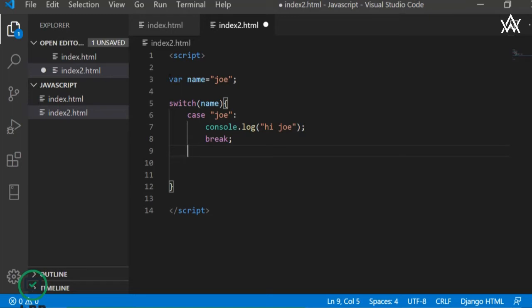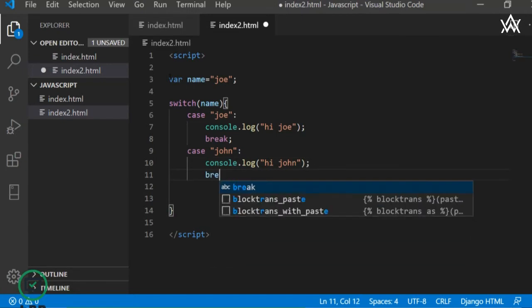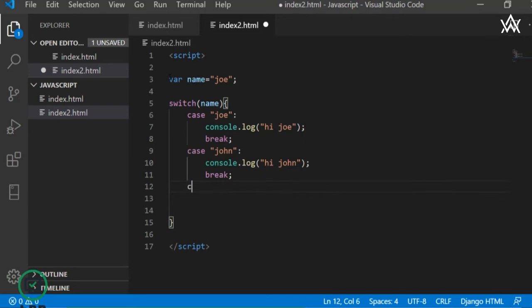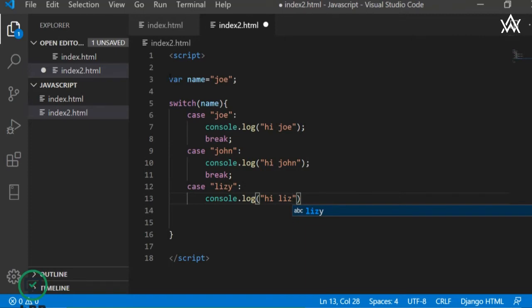If the name doesn't equal Joey, I will type another case. If the name equals John, for example, I will type console log hi John. I will put another break. I can make as many cases as I want. Great. Here I will type another case, Lizzie, for example, and here I will type console log hi Lizzie. Great. And I will make a break to go out from this switch.